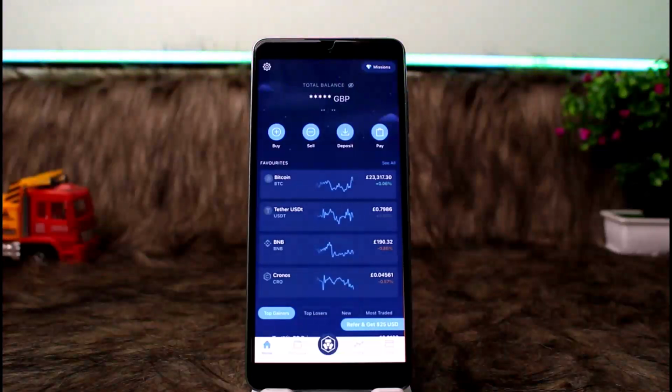Now if you are doing it through the Crypto.com app, you can go to the card tab, select your Crypto.com card, follow the on-screen instructions to stake CRO and accept the terms and conditions.